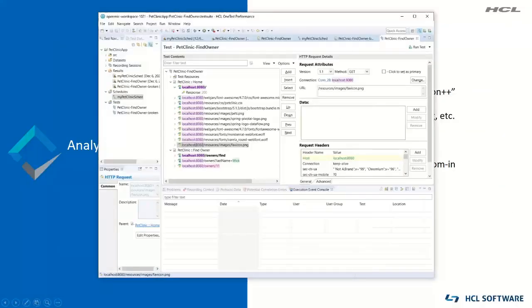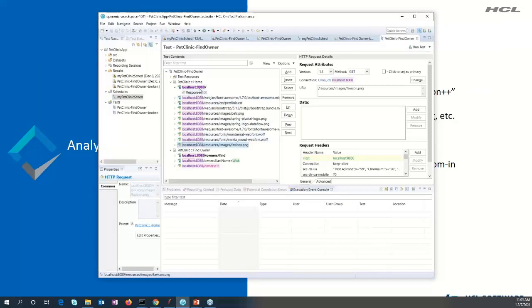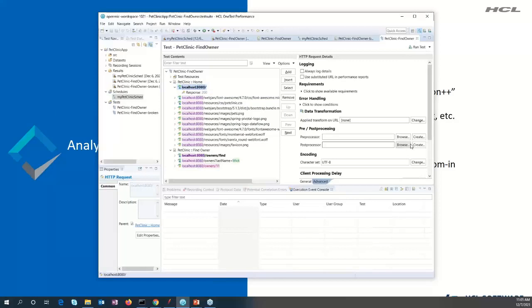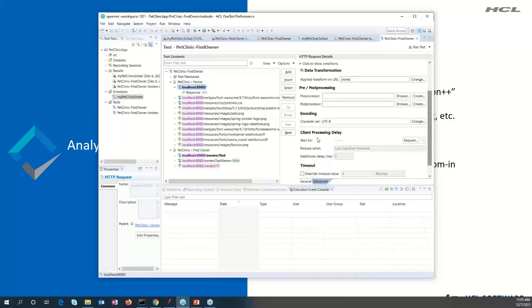Now, the other thing that we talked about, in addition to parallel sockets, is the interdependency between requests and delays between requests, right? Now let's examine how that is captured into this OneTest Performance script. So if you look at the first request and go to the Advanced tab, you're going to see no client processing delay involved, right? That's because this request is standalone. That's basically what started off the string of events. So there is no delay associated with that request.